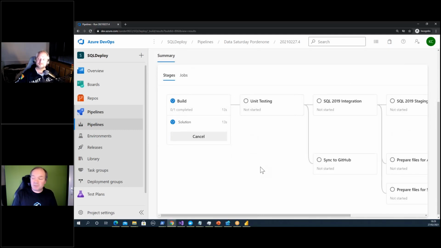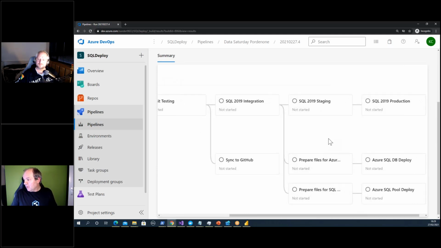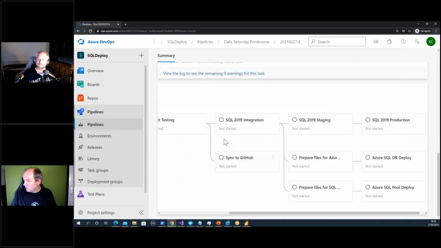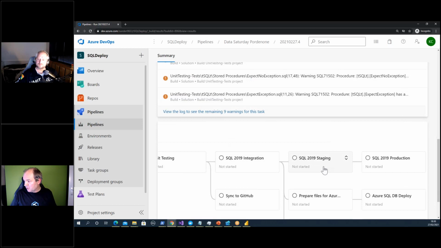So I took the initial build and unit testing stages that you created. The first thing I did, because I wanted to deploy to SQL 2019, I removed the default SQL Server 2017 unit tests. And I moved the unit tests to local just to speed things up a bit. And from there, I created 3 additional SQL Server 2019 environments to deploy to. And these are based on integration, staging, and production environments.